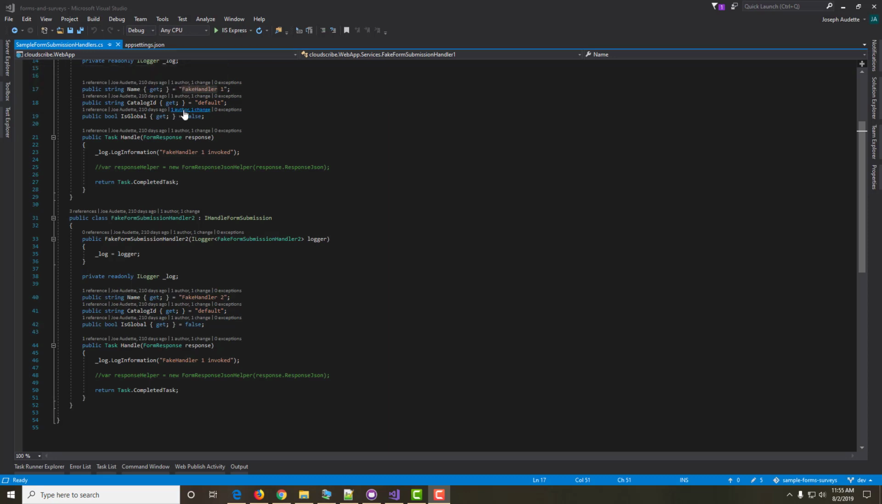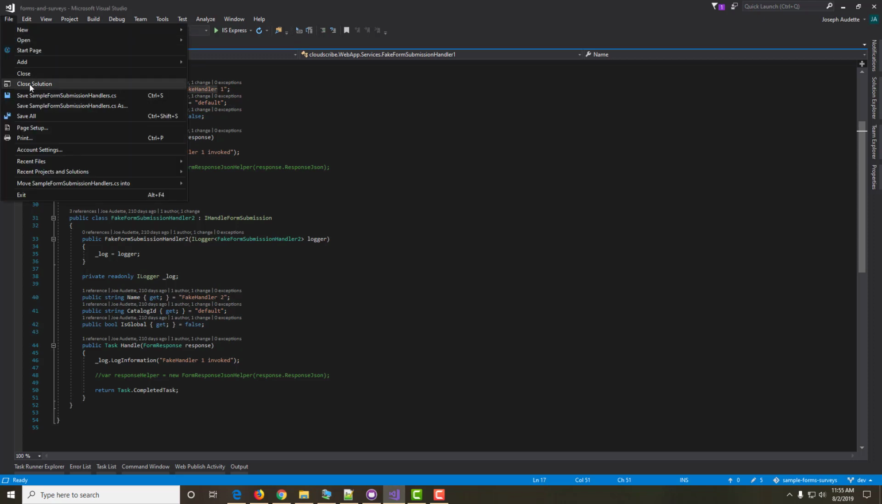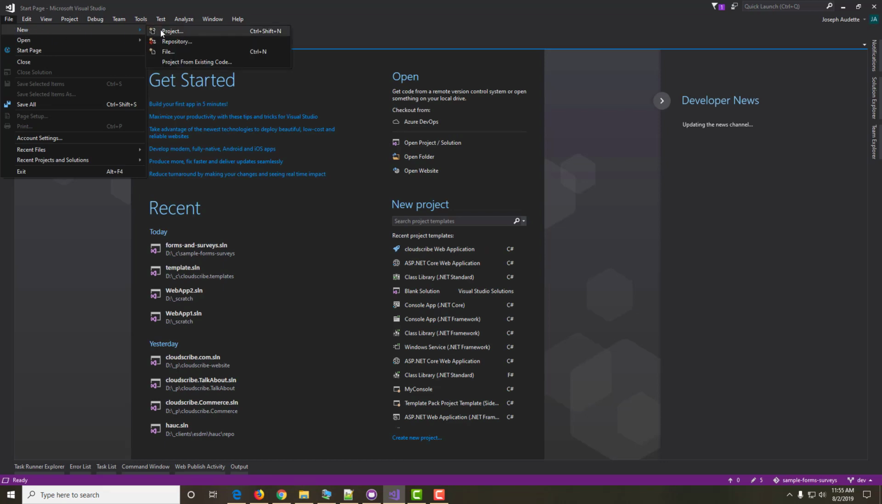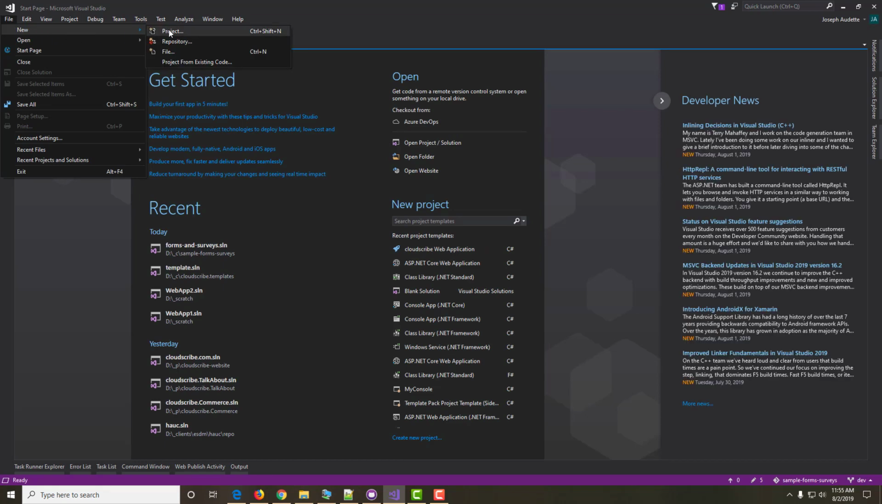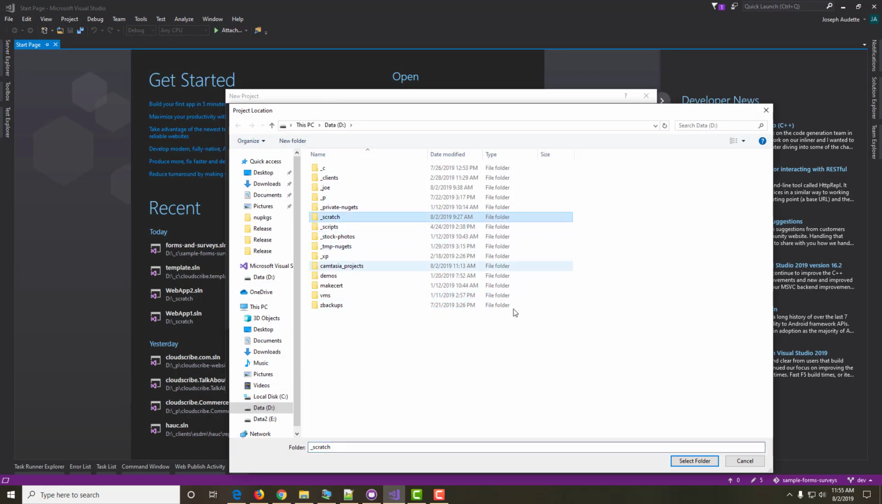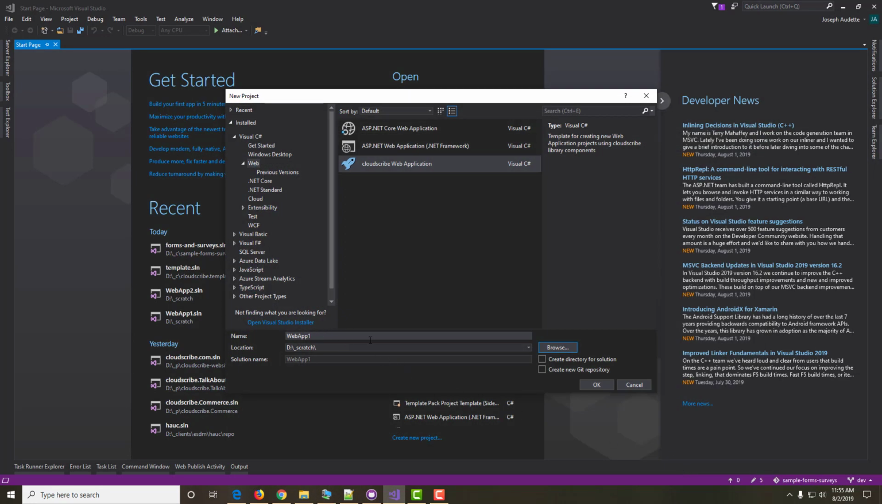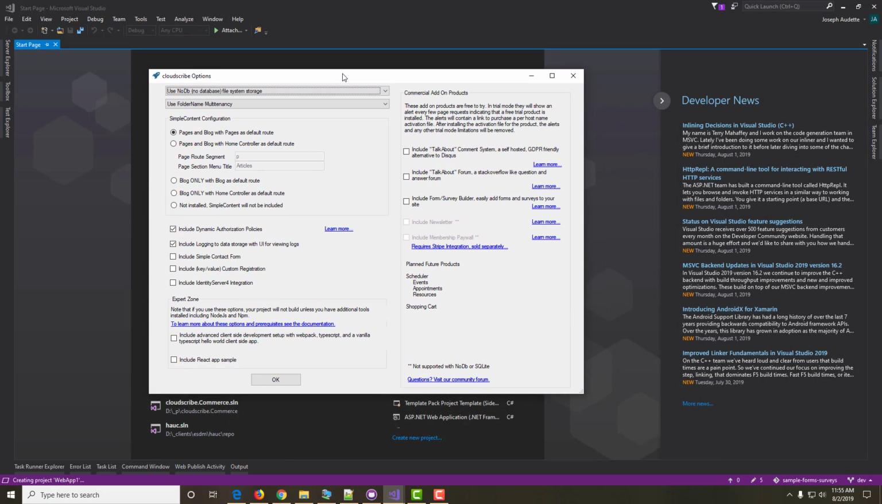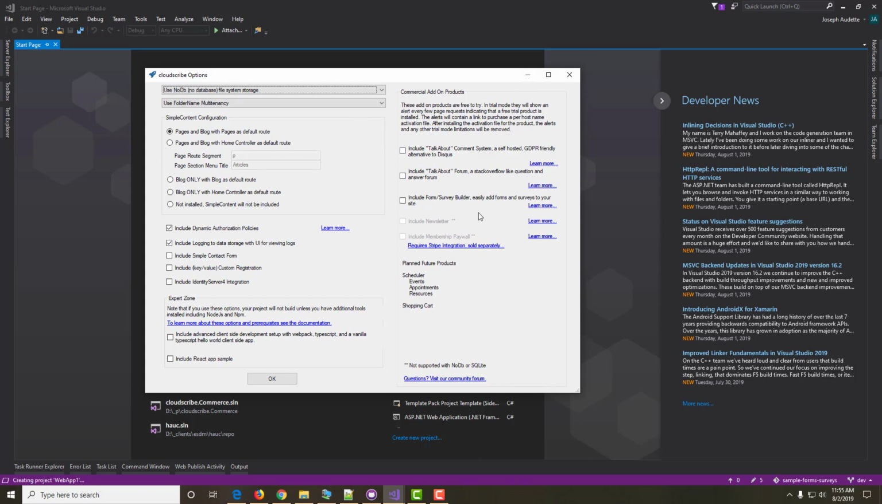Now, one more thing I'd like to show you. Although I have this sample repository on GitHub that has the solution all created for you, if you're starting a new project with cloudscribe and you have the cloudscribe project template installed, which is available in the Visual Studio Marketplace, I'm just going to choose the Scratch folder, and I'm going to just let it call it Web App 1, and I've chosen cloudscribe web application. And then it pops up this dialog, and you'll see that our commercial add-on products are also available in the project template.